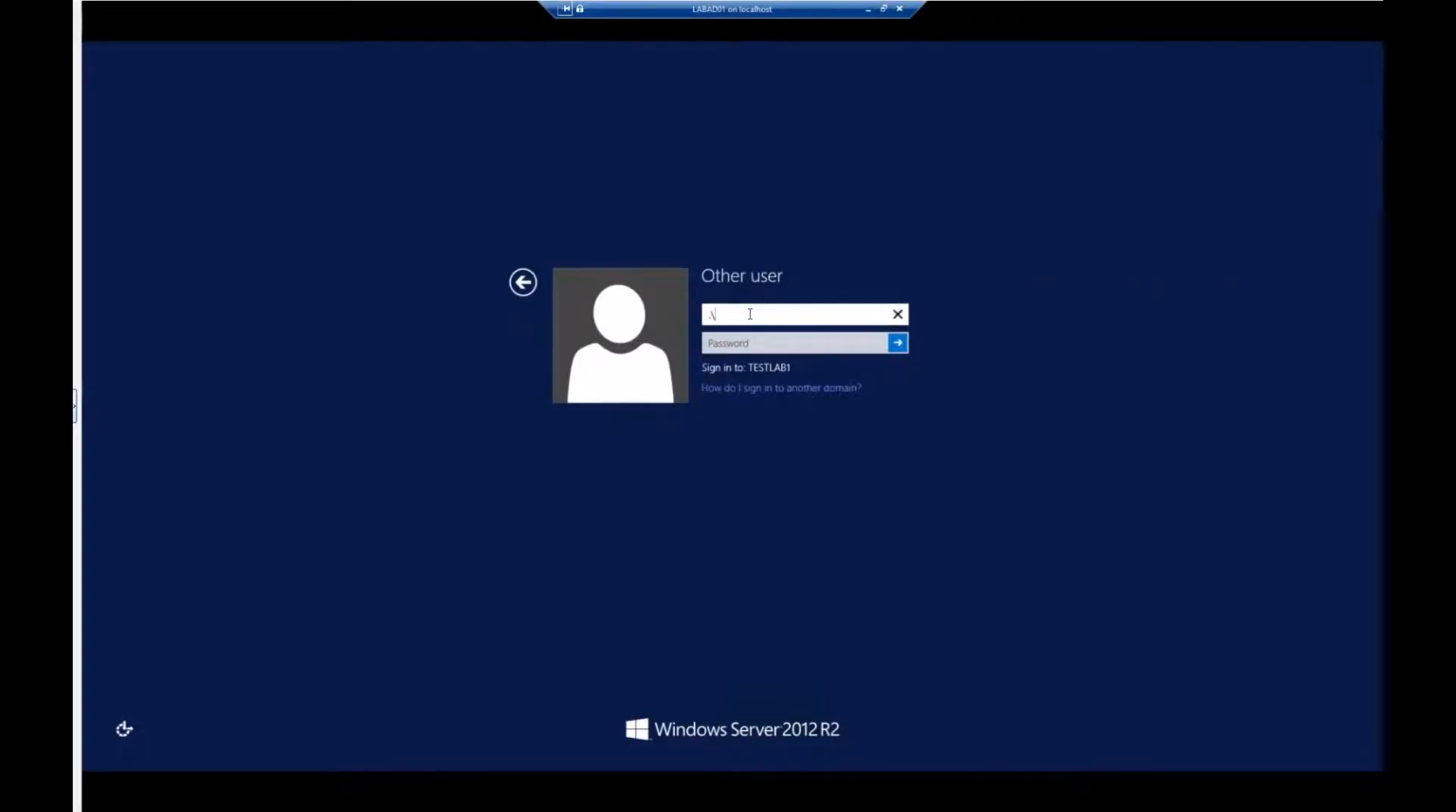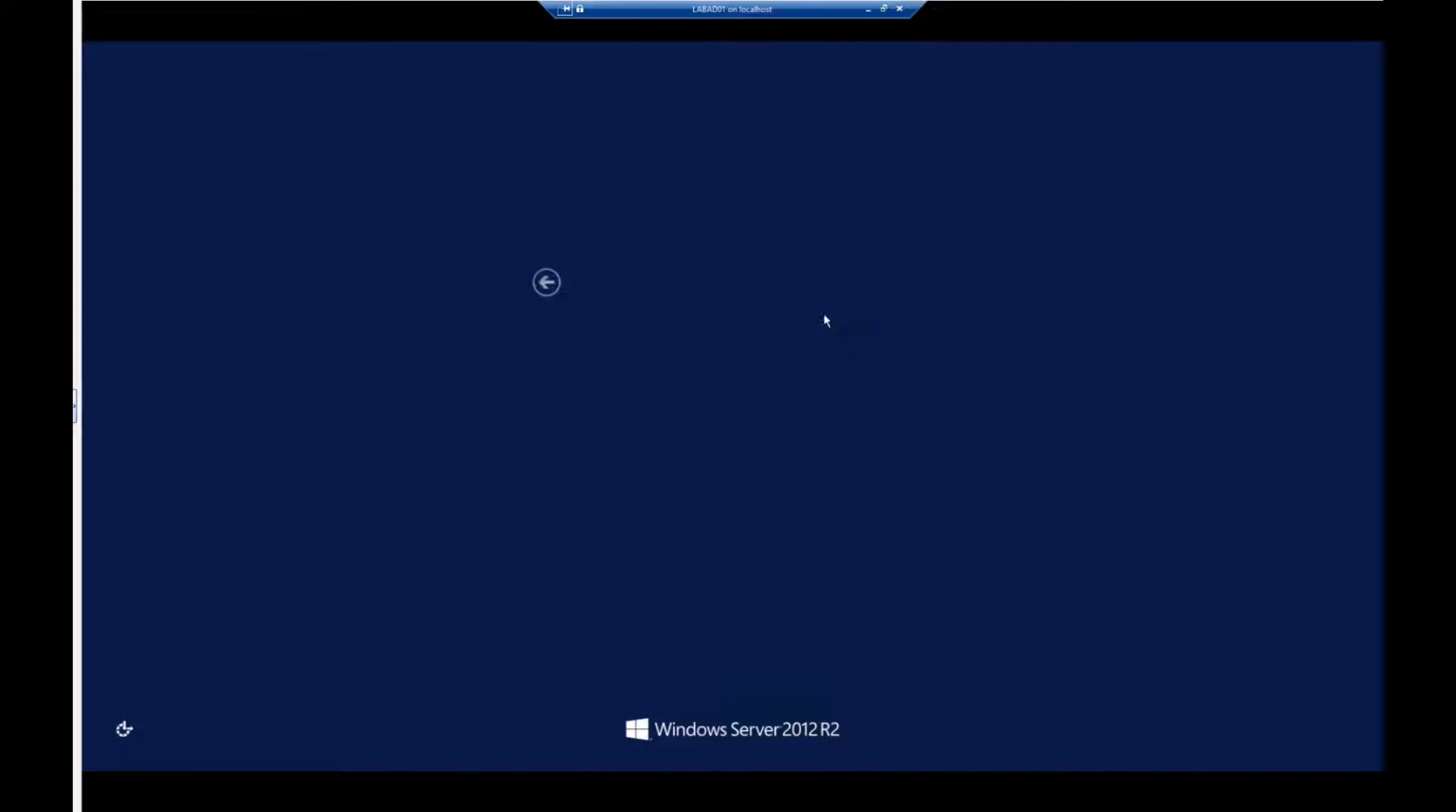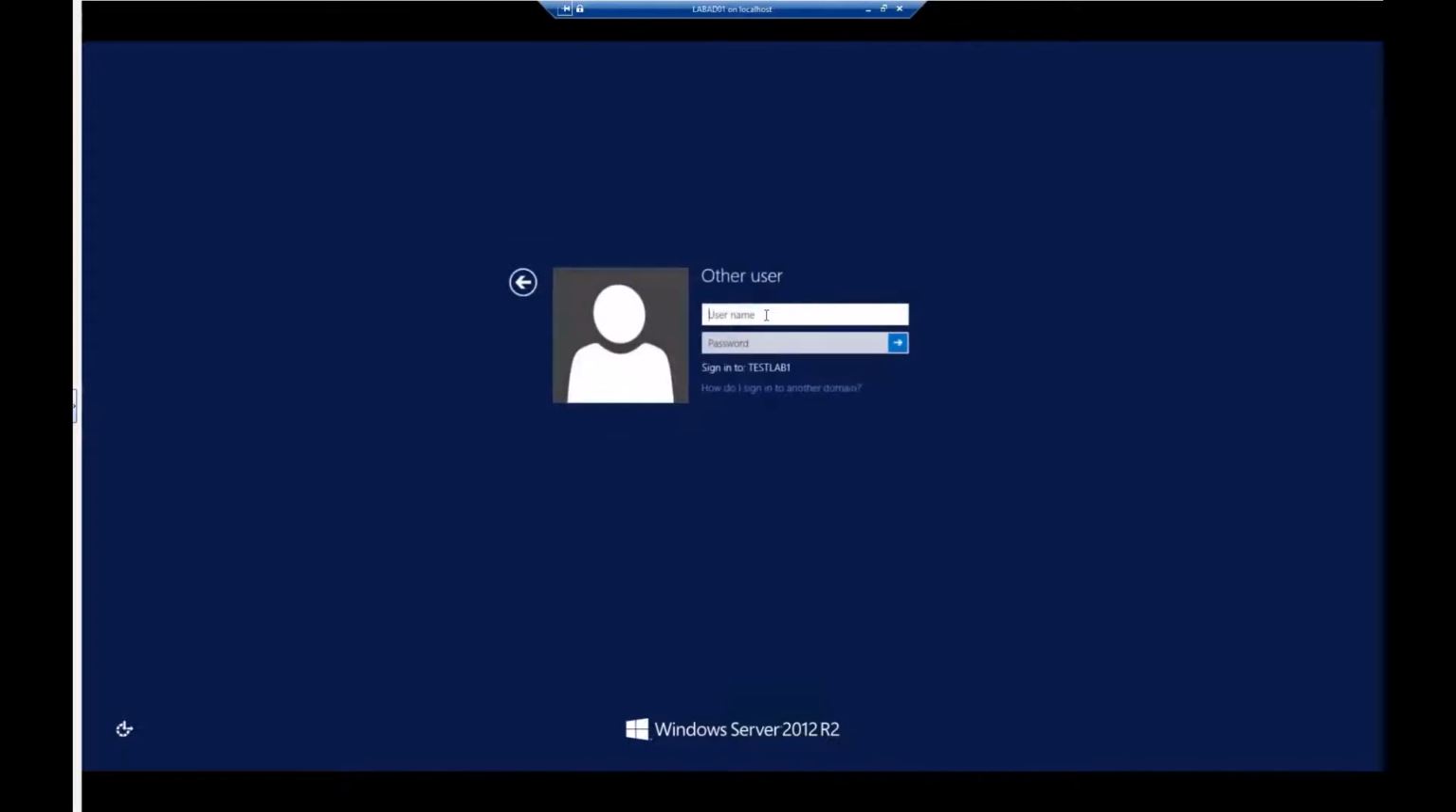So if we do a backslash, normally this will reveal the name of the server, but in this case here, we're on a domain controller. So if we need to log on locally, this is how we would do it. We would do a backslash and then the username of the local box itself. With this being a domain controller, we cannot do that. We can only use the domain administrator account or another administrator account. So in this case here, we're going to go ahead and use the administrator account.